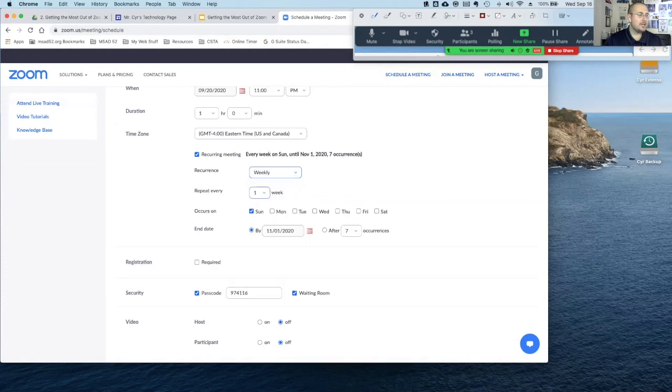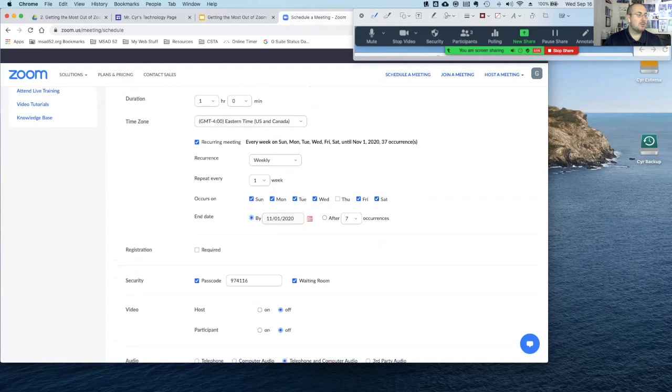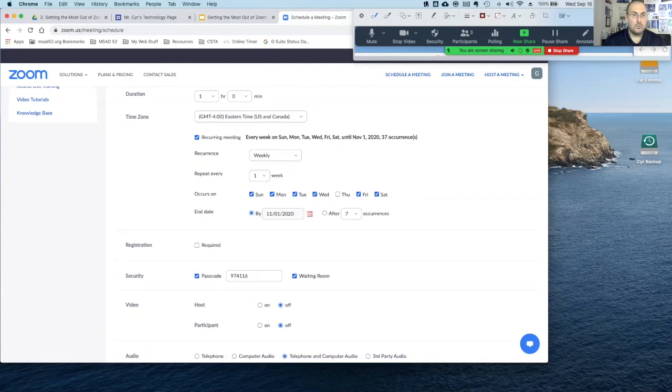And then I can choose what day it occurs on if I'm doing weekly. Does it happen Monday, Wednesday, Friday? Does it happen Tuesday? Does it happen every day except Thursday? Seems weird, but okay, you could do that. And then you can set an end date. When is this recurring meeting going to stop happening? You can either set the end date, or you could say it's going to happen this many times, and then it's going to end.